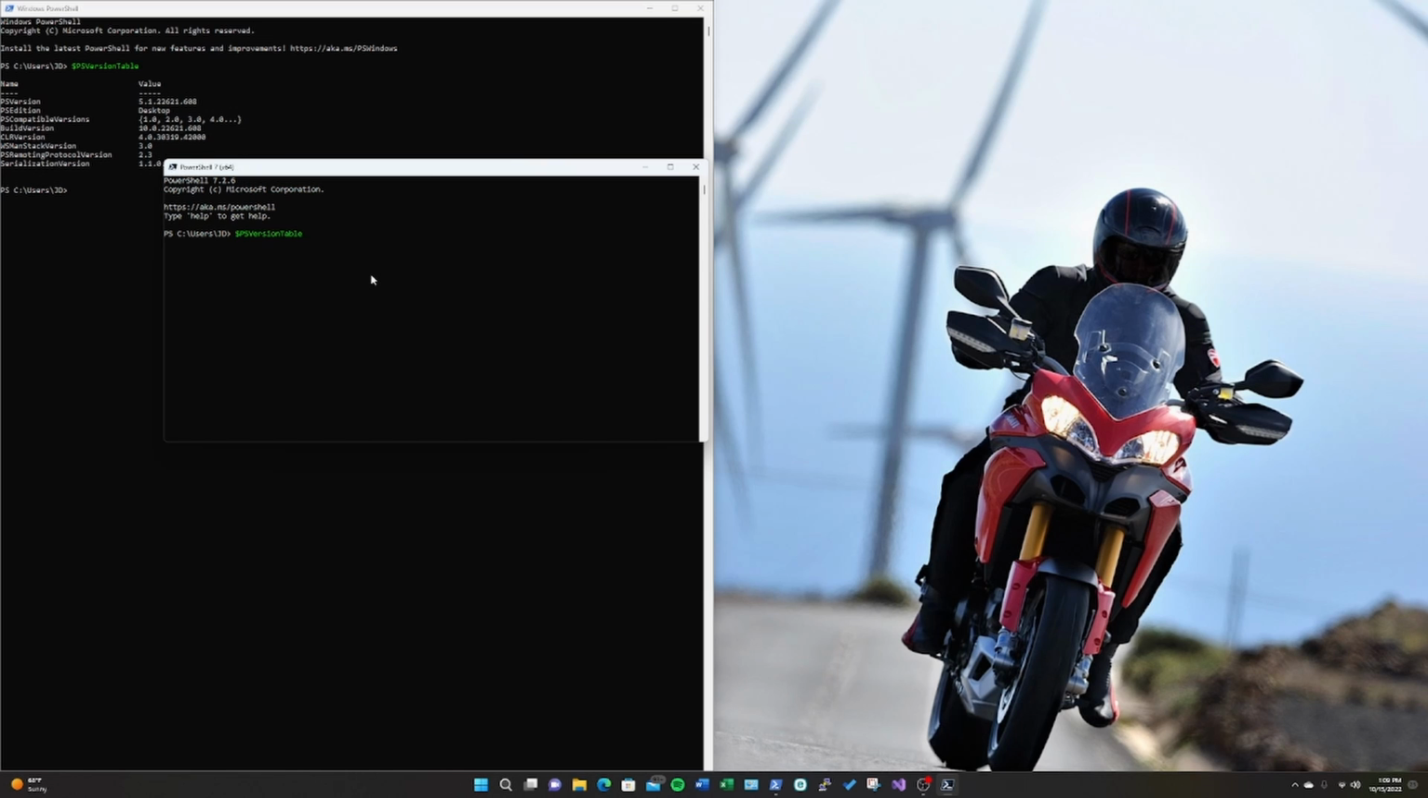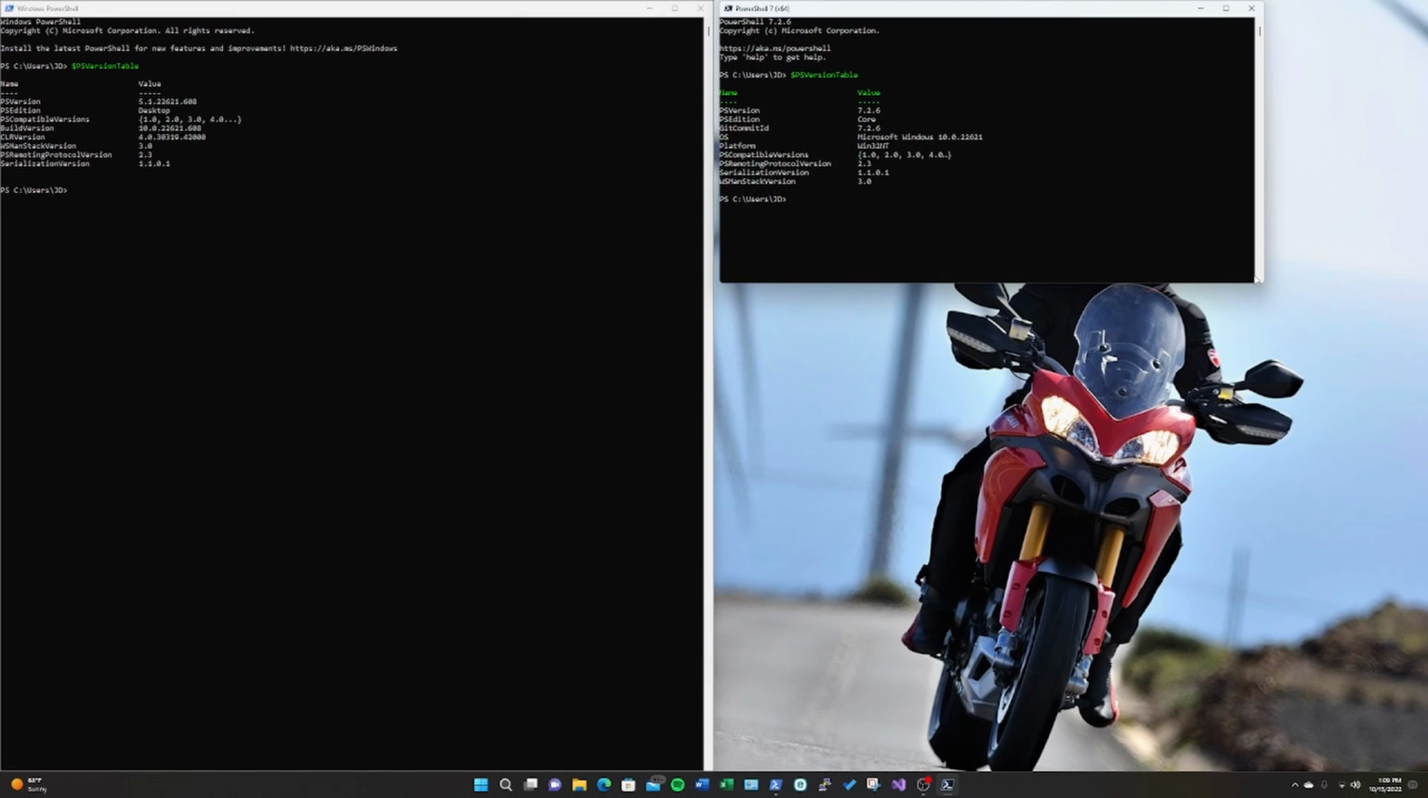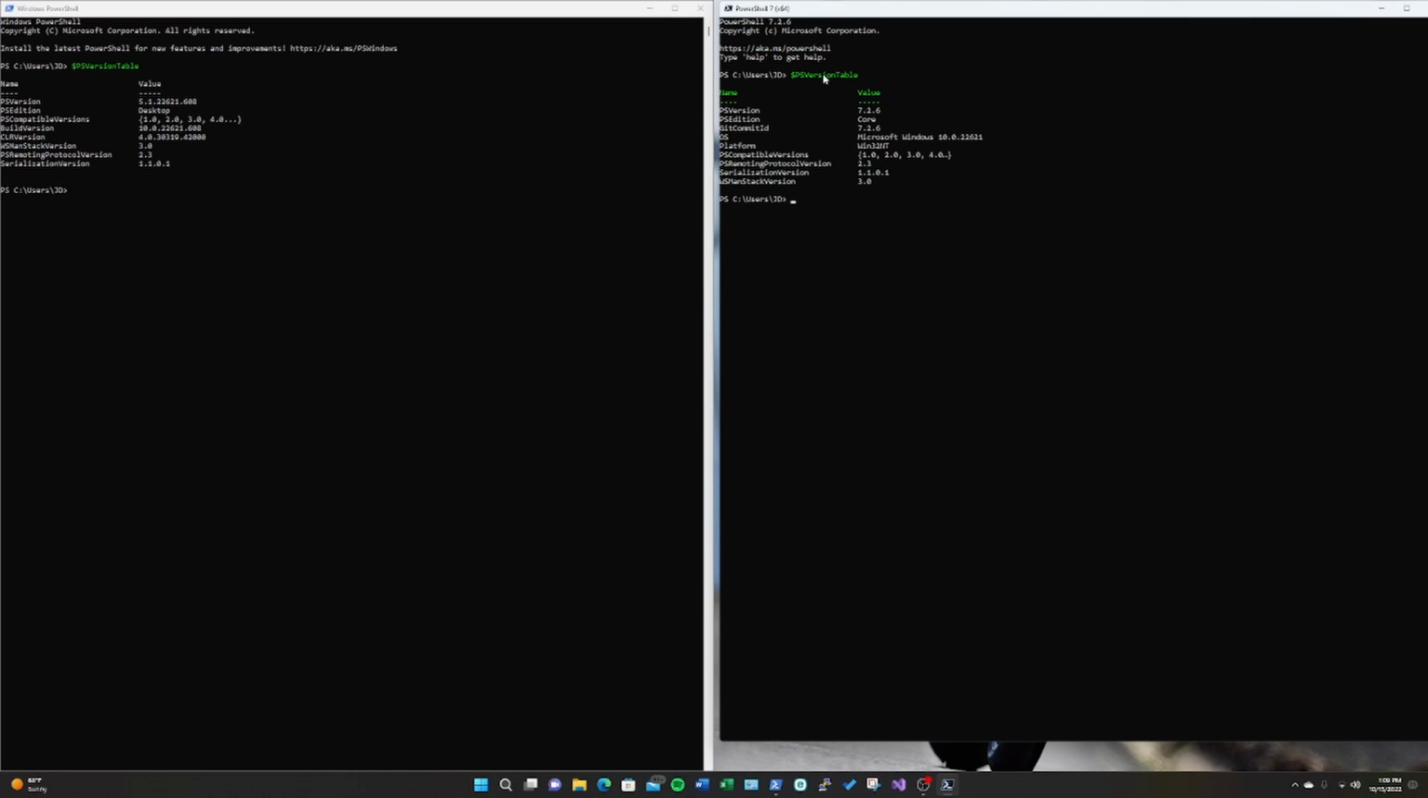I have the space. So if we go ahead and do PSVersionTable and hit enter, we can see now that I put both versions next to each other. We can see now we're working with 7.2.6, which is what we downloaded. So now we're ready to go and get the Azure PowerShell module.